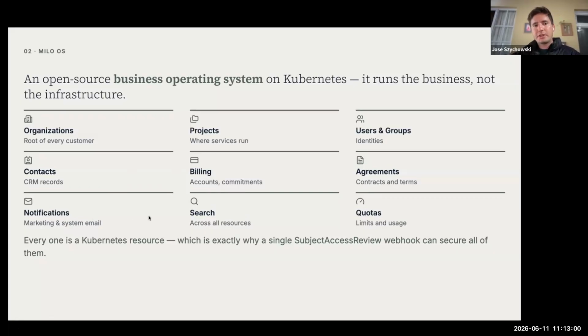This is very important. Everything here is defined with a Kubernetes custom resource definition, which is great because we can use a single subject access review webhook that will grant authorization or authentication checks against any user or customer that wants to get a custom resource.